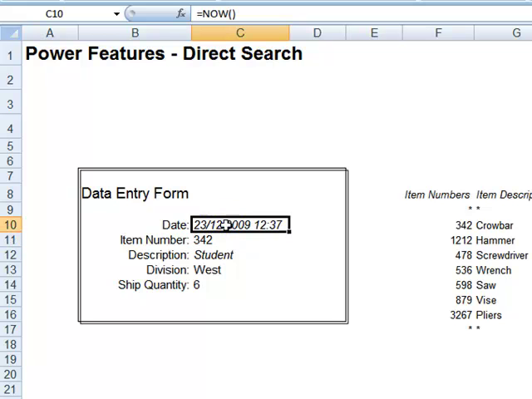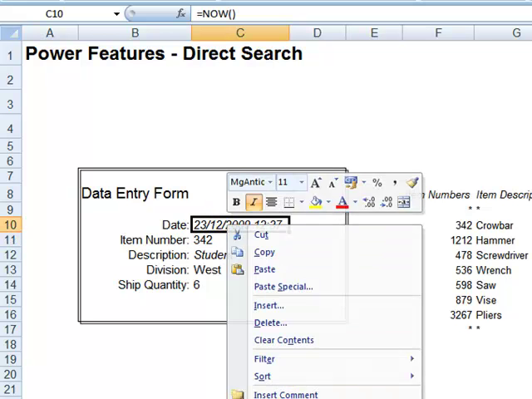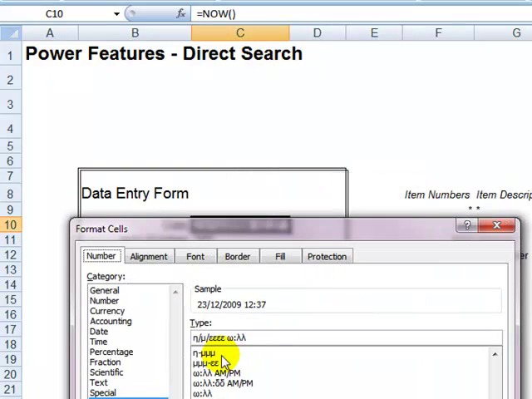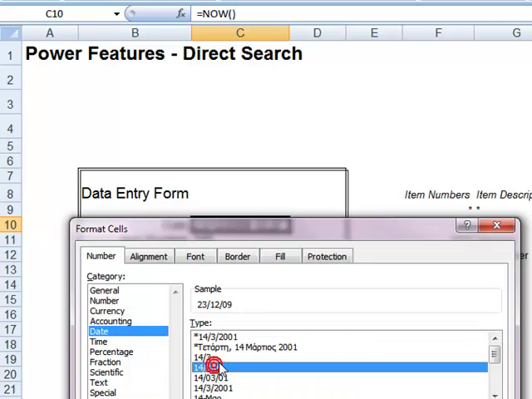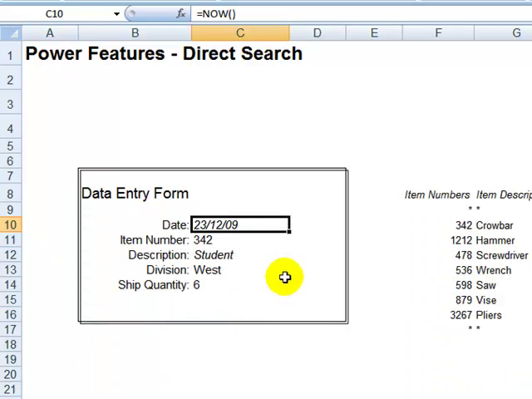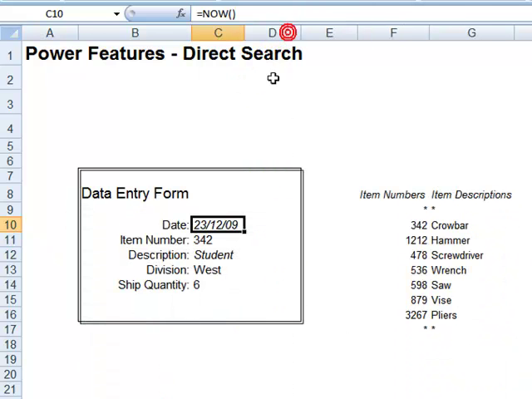Now, if we only wanted the date, we can always format the cells and choose a date format that is simpler, like that, for example. Or we can leave both the date and time depending on what we want. But anyhow, this function returns both, so you can use either of the two or both of them.